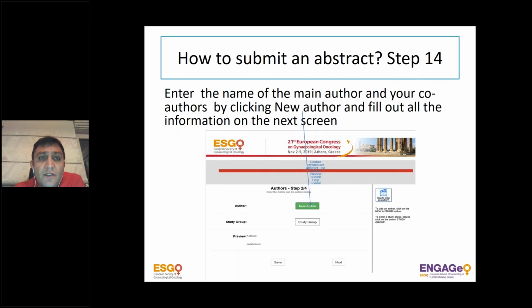How to submit an abstract: the next step is step 14. You wrote personal data at the first. Now you also have to write your co-authors. Once you finish the abstract, you have to enter the names of the main author and co-authors. So you have to click here the new author section.